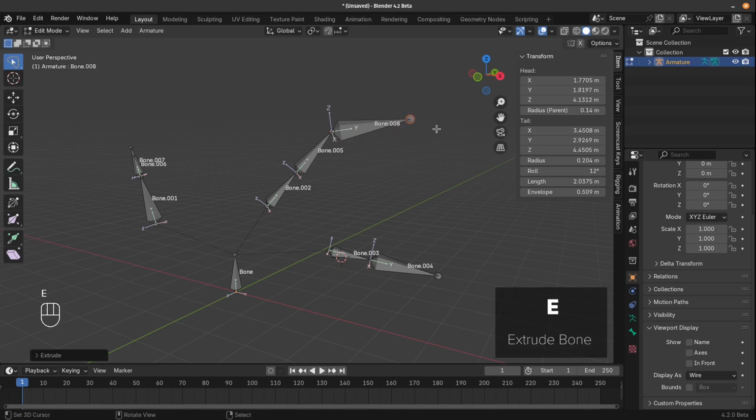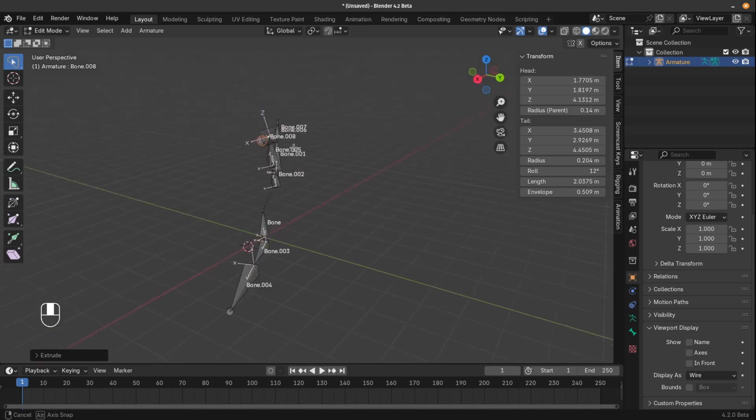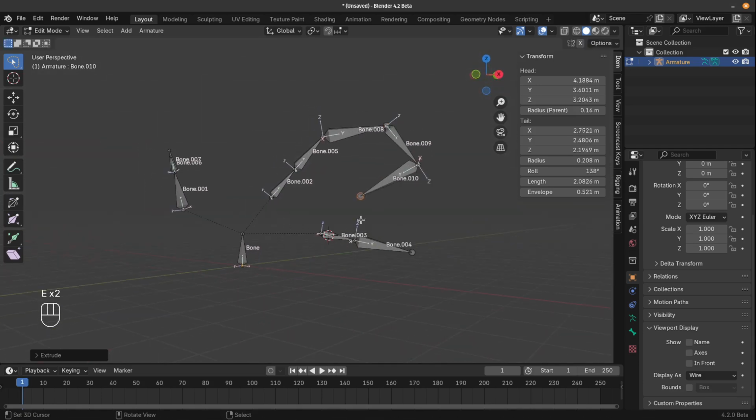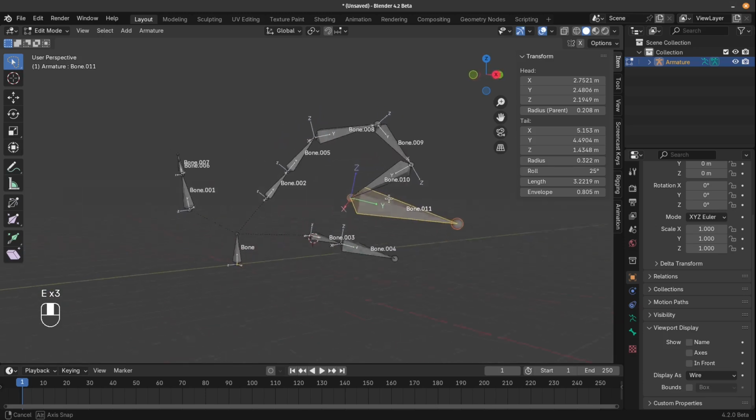You can just hit E, and that's going to let you drag out a bone. It is not automatically aligned to the bone that we have extruded it from. But this is really handy when we want to create bones quickly. We can just hit E like that.